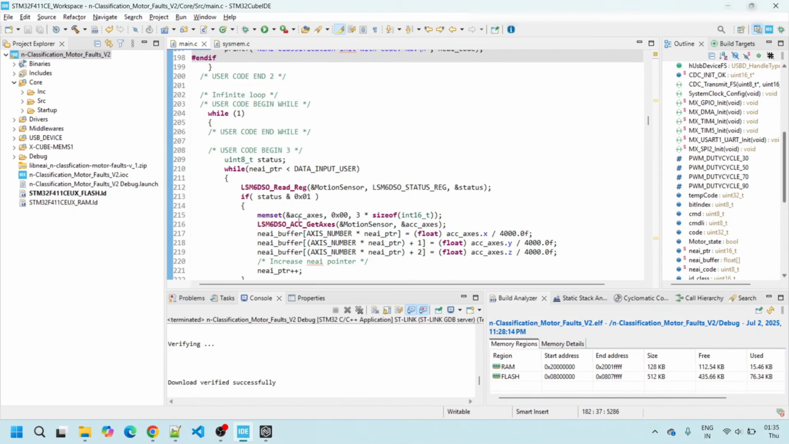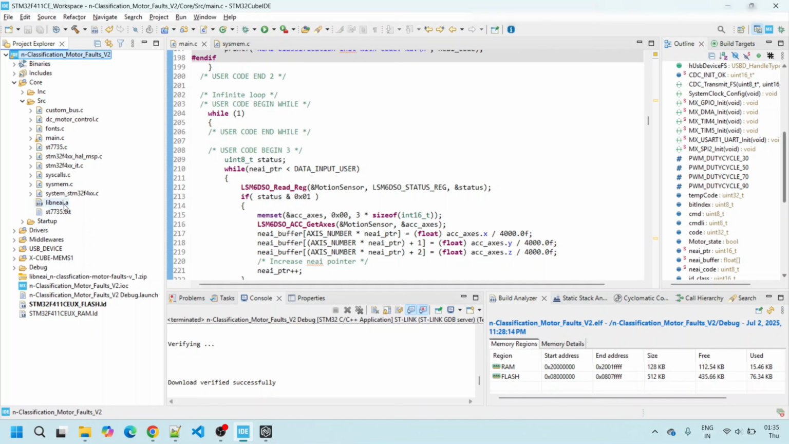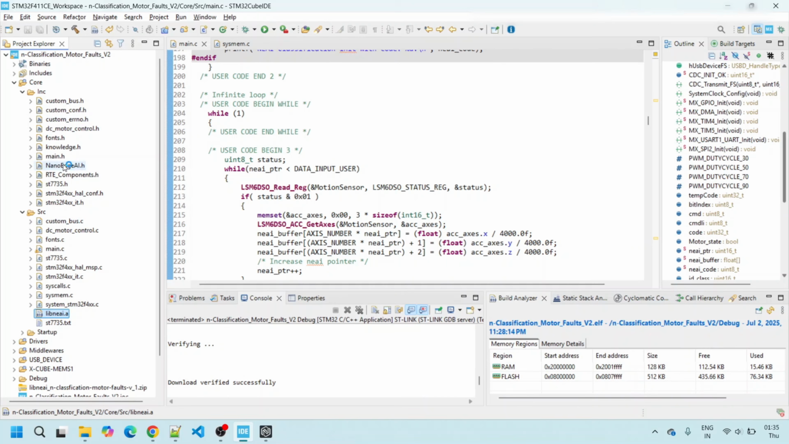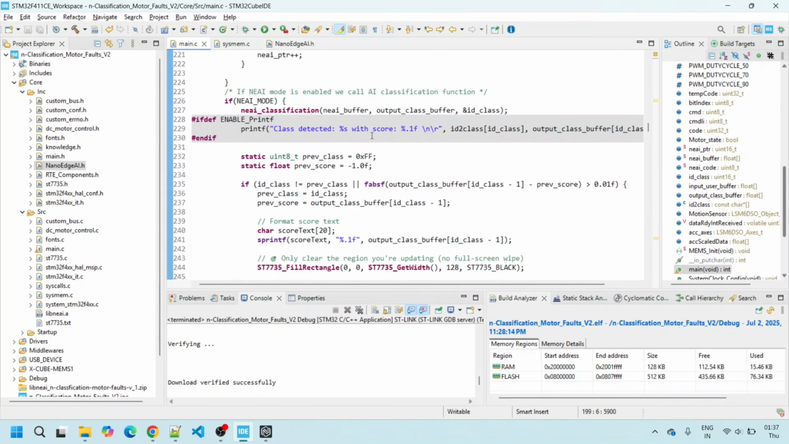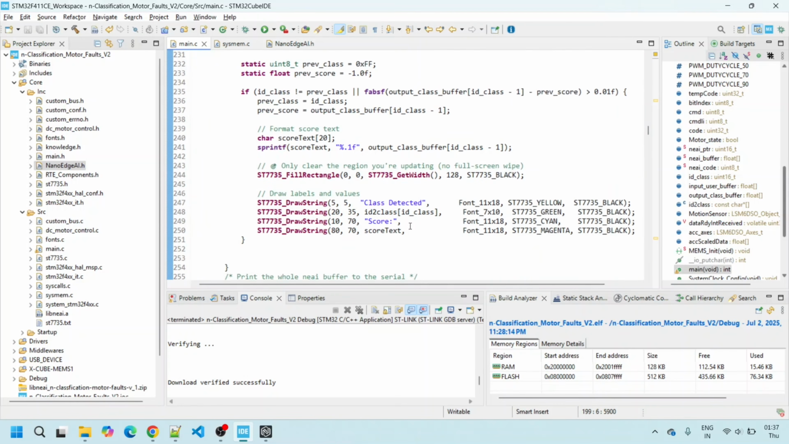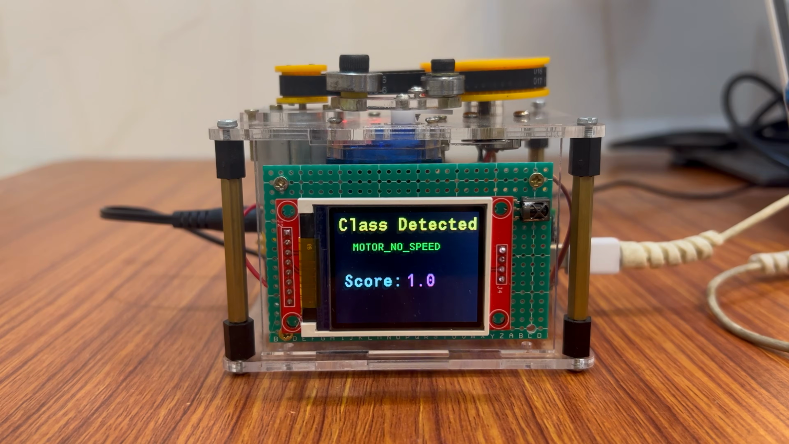Now we can bring that library into the STM32 IDE. Here also we have created a project, and here I have put the libneai.a file as well as the files generated in the library from NanoEdge Studio, which contain the NanoEdge AI header file as well as the knowledge header file. Here we are collecting the data from the accelerometer, comparing it with the classes, and printing onto the LCD. Now I will walk you through the demo.